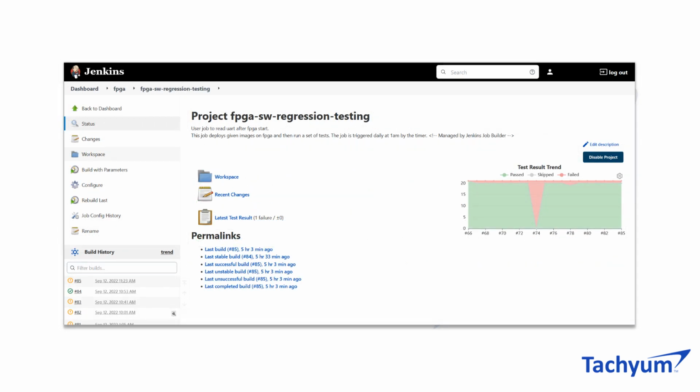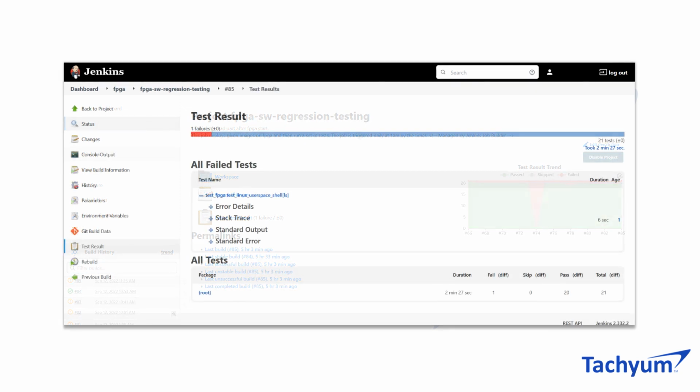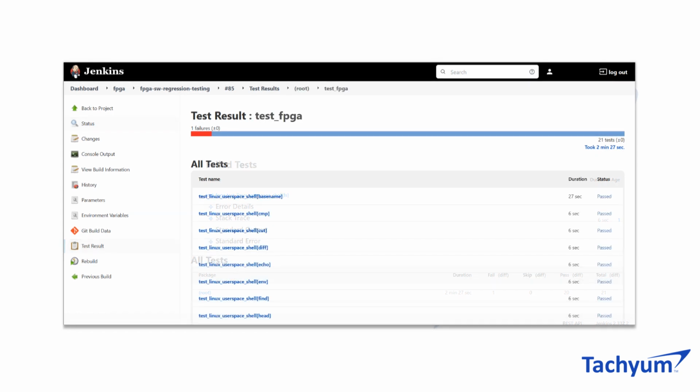This window displays the build history and the trend of the test results. The test result window will be opened after clicking on the specific test from the build history. In the test result window, you can see all of the information about executed tests, as well as details about failed tests. The last window shows the results and logs of all the test cases executed within the test.